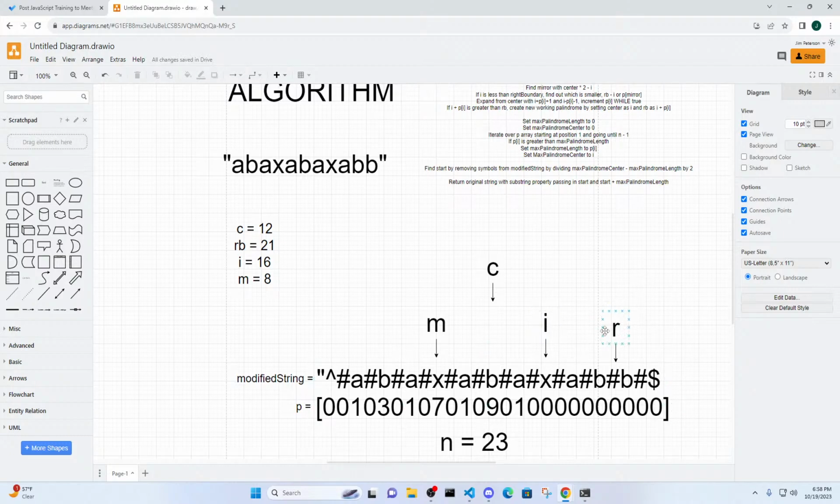So if we subtract I from right boundary, so 21 minus 16, we get 5. And in this case, we have 7. So normally we would put this 7 right here. But the thing is, our current working palindrome ends 1, 2, 3, 4, 5. It ends right here.